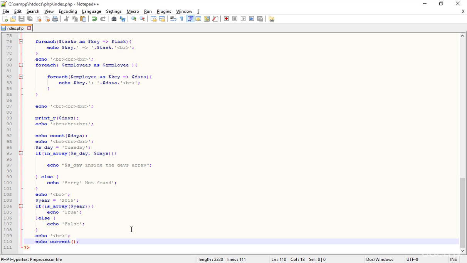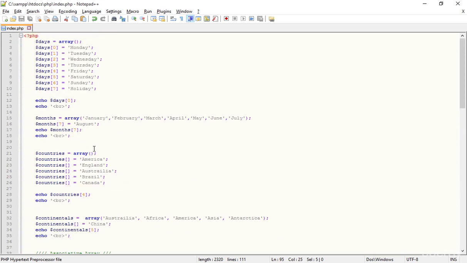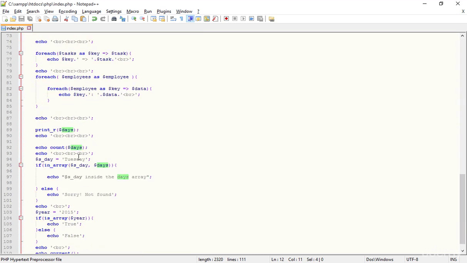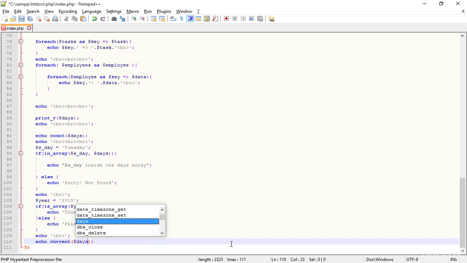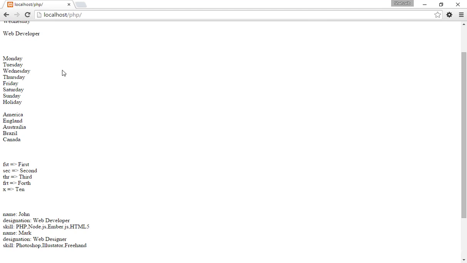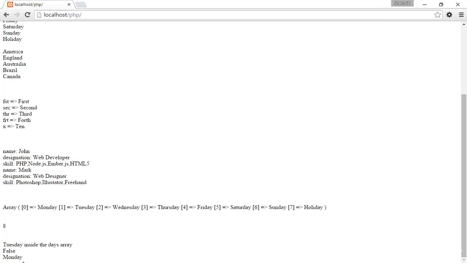So now I'm again calling the days array. Where is the days array? There is a days array, and I'm calling that array there. Now we don't need to type print_r because I'm using the current function. We don't need all the complete data of the array. I simply need the first element of the array. So I'm typing days. Actually, the current function returns the first element of any array. Refresh this. Now I'm getting Monday.